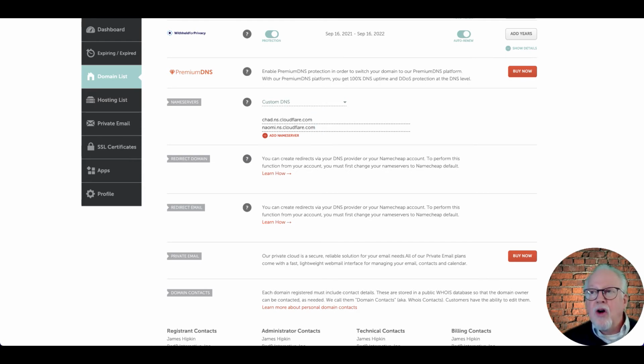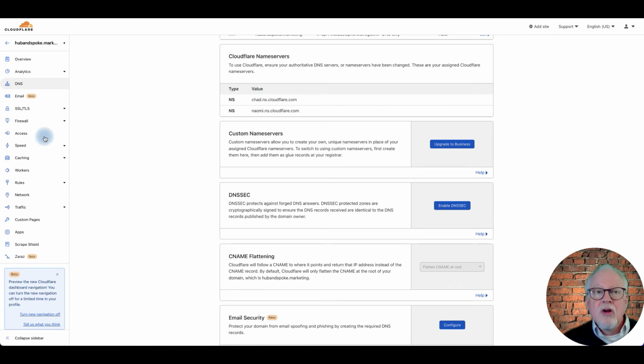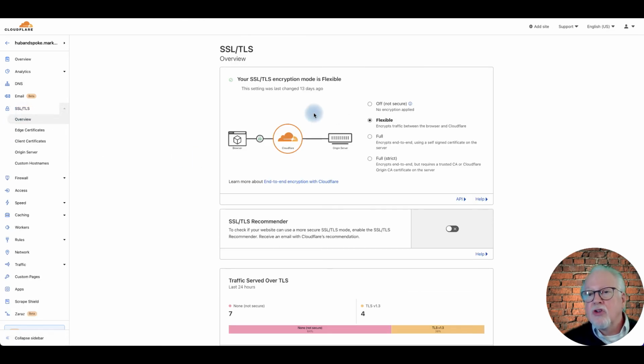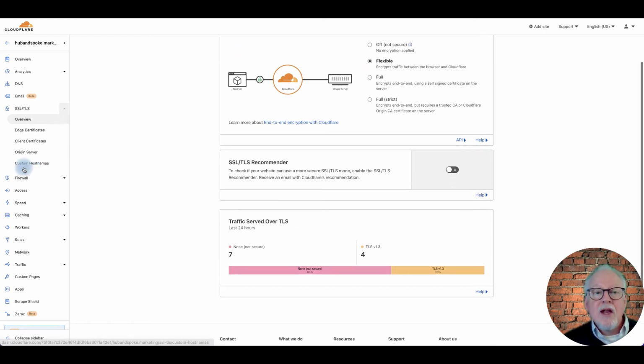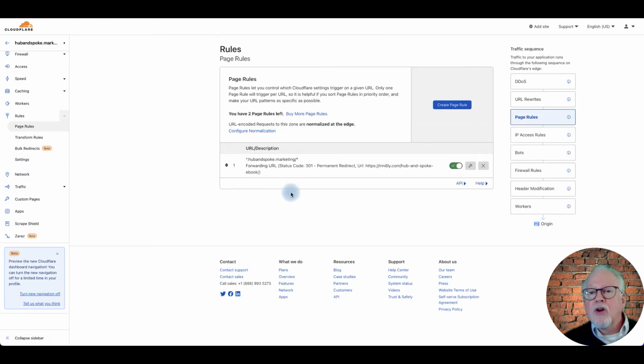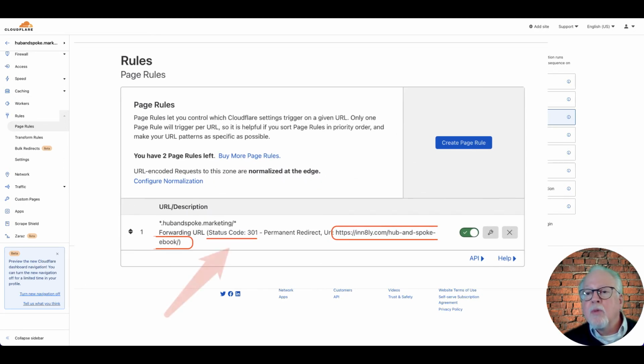Then back over on Cloudflare, we added a free SSL certificate. Just use the flexible certificate. It's simple and easy. It was literally just a checkbox. And then we went down to rules, and we created a redirect rule so that it's a 301 redirect that permanently redirects hubandspoke.marketing to this page on our website.